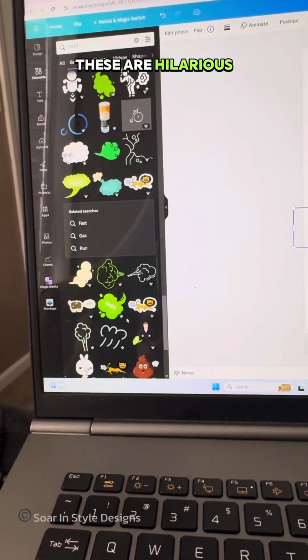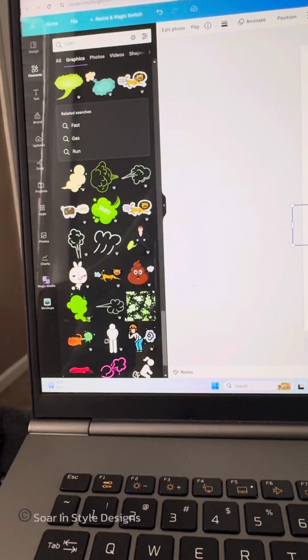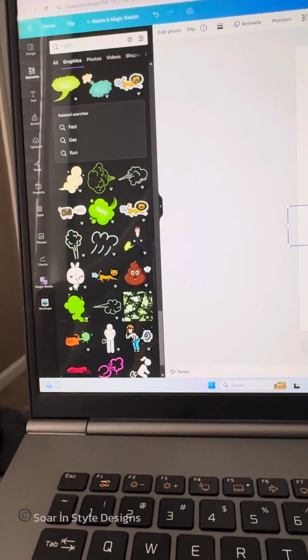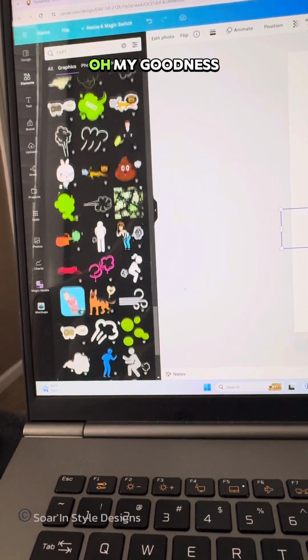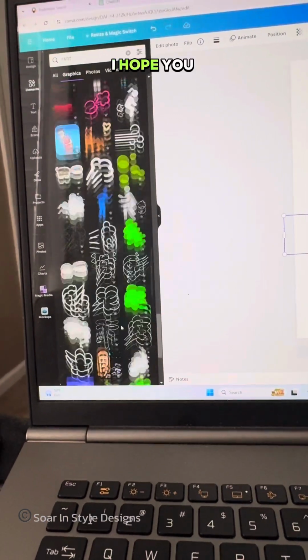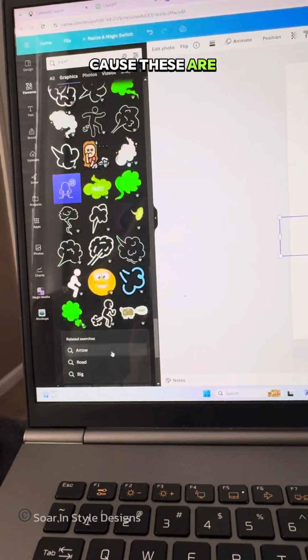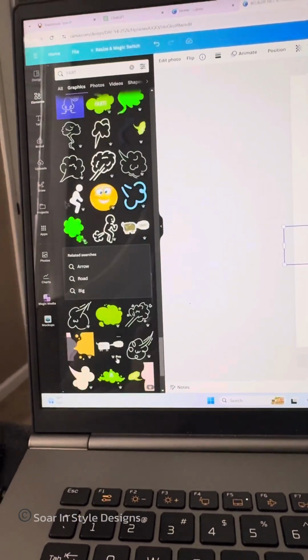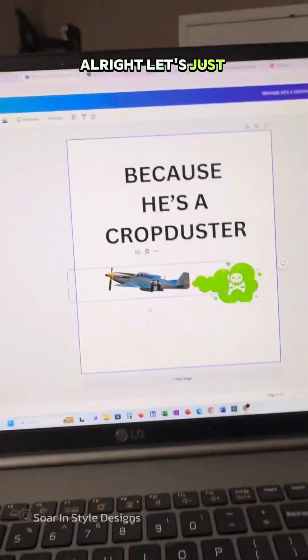These are hilarious. Oh my goodness. I hope you guys are having a good laugh at these, because these are too funny. Oh my goodness. All right, let's just go with this.